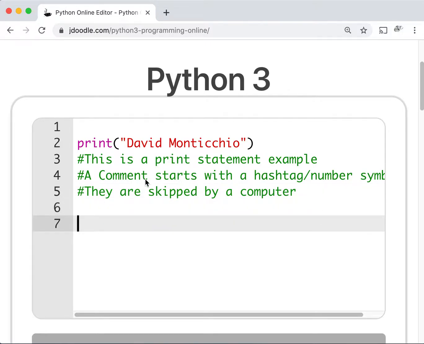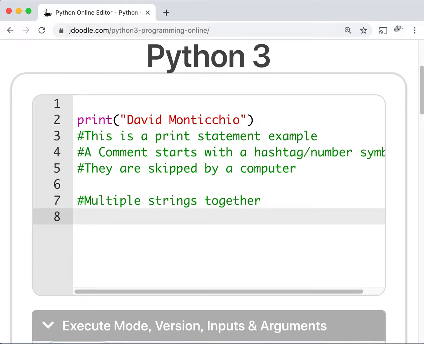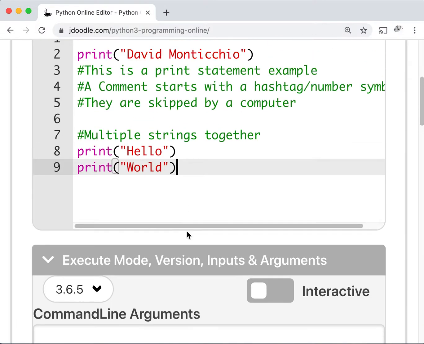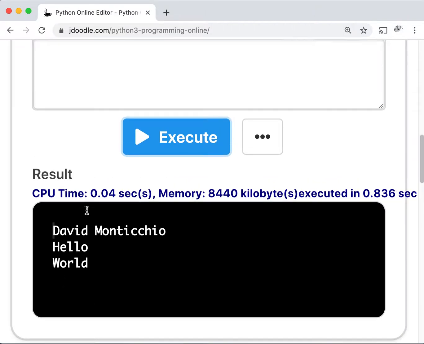So that's one print statement. So let's go with the next part. At this point, this is where I'm going to teach you how to do multiple strings together. Okay? So you could do something like this where you say print, hello, and then you also do print, world. You could always do something like that all you want. And once you hit execute, it'll keep printing and printing.